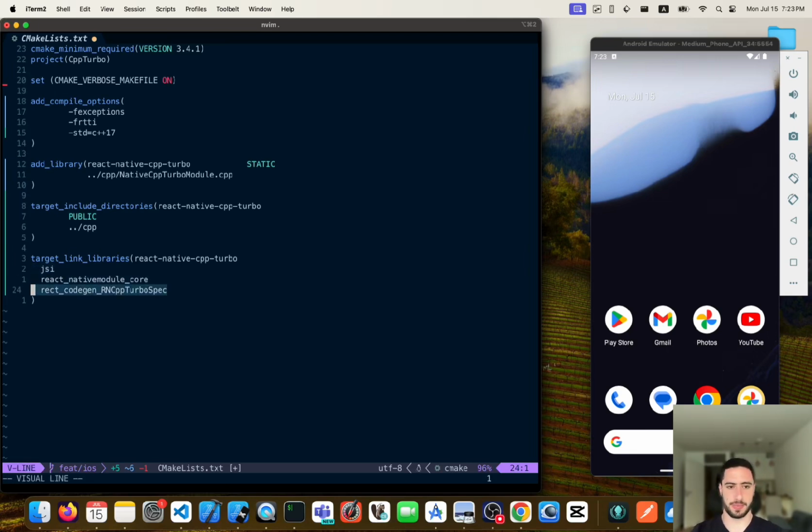However, this third one depends on your module. And this is React, not Rect. React_codegen_turbo_spec. So this part is constant, right, until the second underscore. However, this part depends on your module.